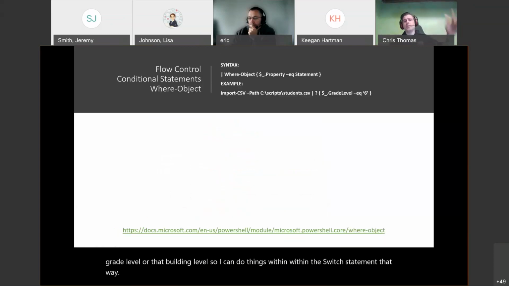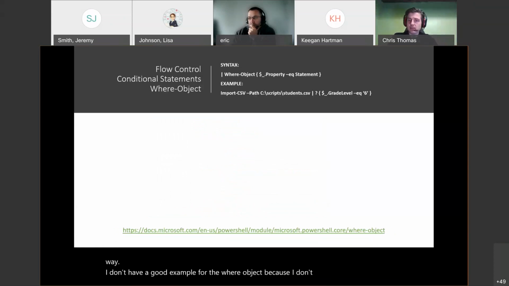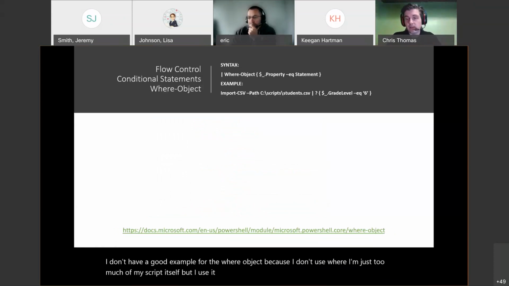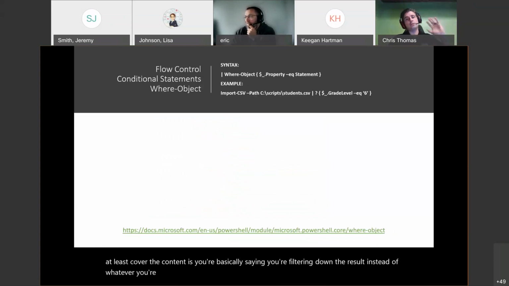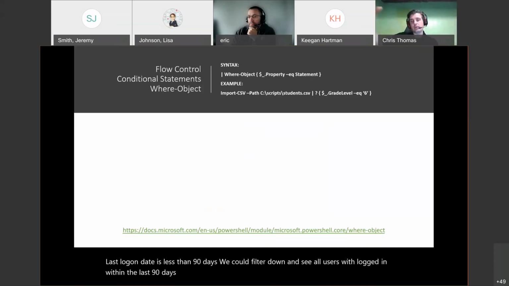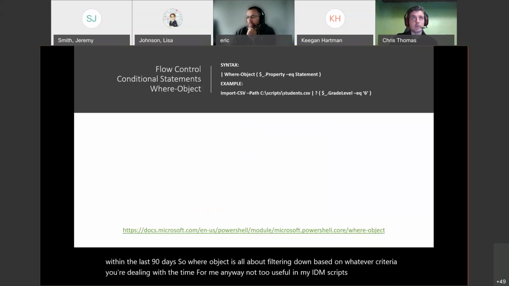I don't have a good example for the Where-Object because I don't use Where-Object too much in my script itself, but I use it in scripting when I'm working with things, and I wanted to at least cover the content. You're basically saying you're filtering down the result of whatever you're looking at. So if we were to do Get-ADUser and pipe that to Where-Object LastLogonDate is less than 90 days, we could filter down and see all users who have logged in within the last 90 days. So Where-Object is all about filtering down based on whatever criteria you're dealing with at the time. For me anyway, not too useful in my IDM scripts, but very useful in day-to-day and in pulling reports and audits.